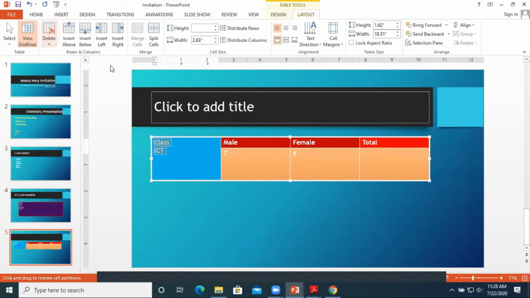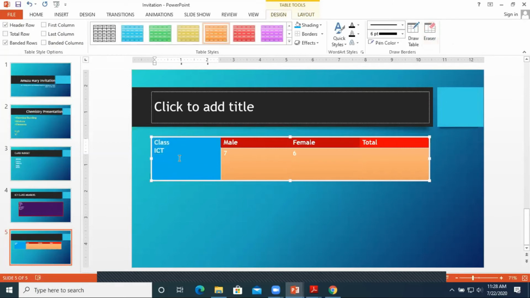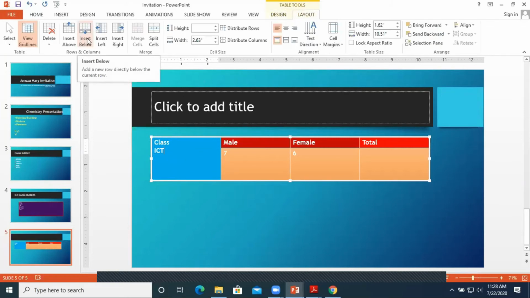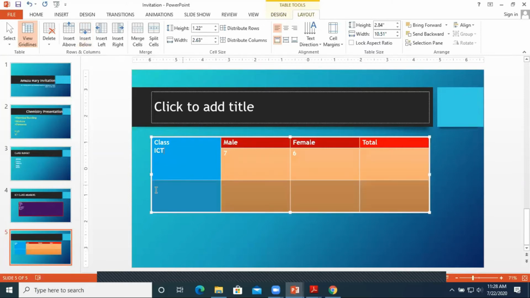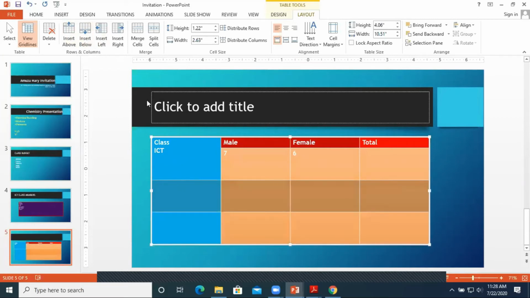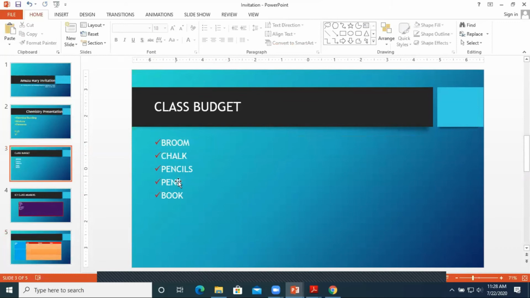So if you want to insert a table above the table you have, you can just click on insert a table above. Then we also have insert below. You can insert a table below the table you are having. So let me select insert table below for you to see. So I've clicked on insert table below. So you see additional columns have been added. So if I say above, it will be above.